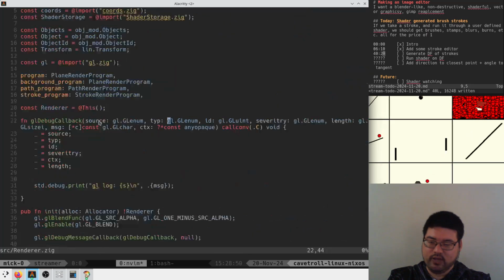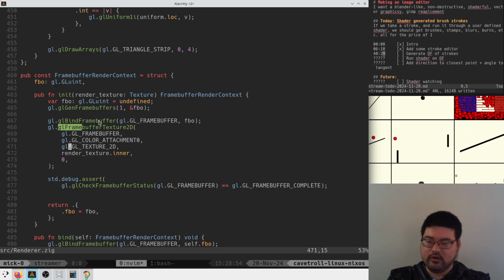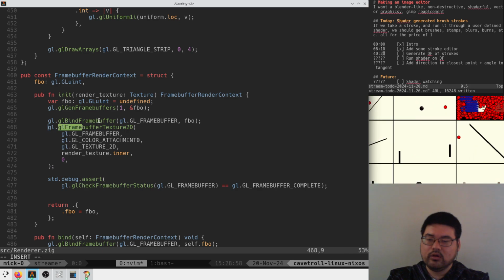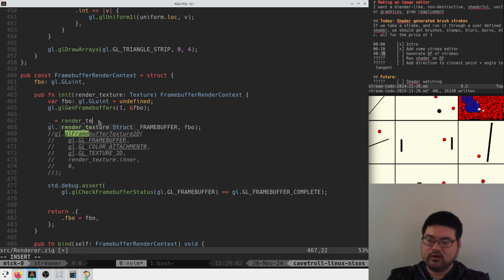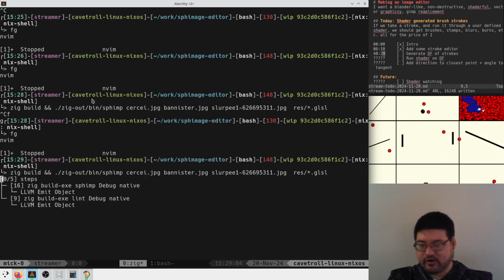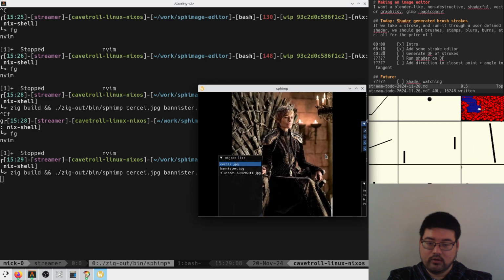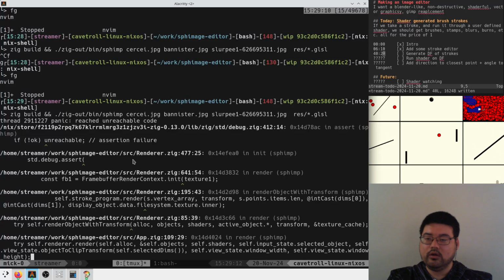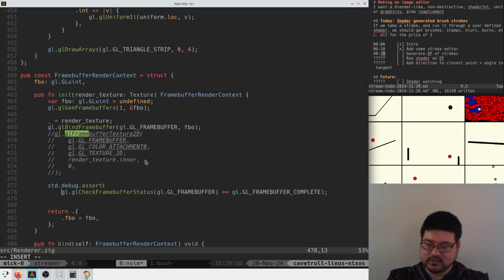So like if we, I don't know, if we just don't do this, that should be a broken frame buffer. Oh, but we just assert there. So that's good. I mean, that's good that this assertion is working.